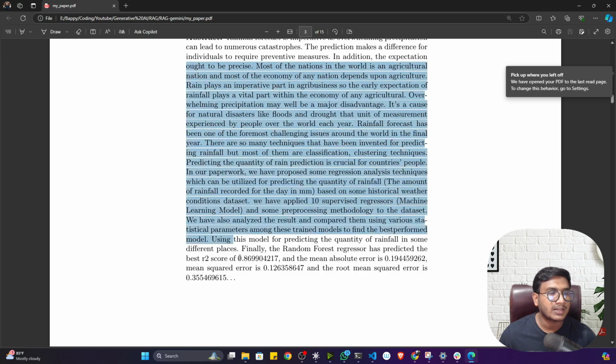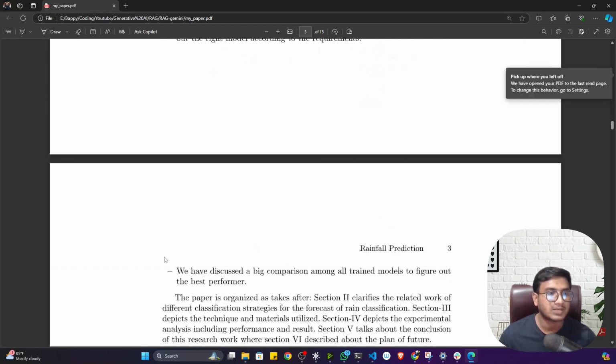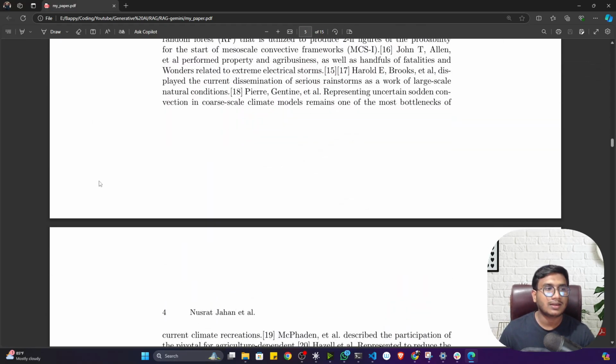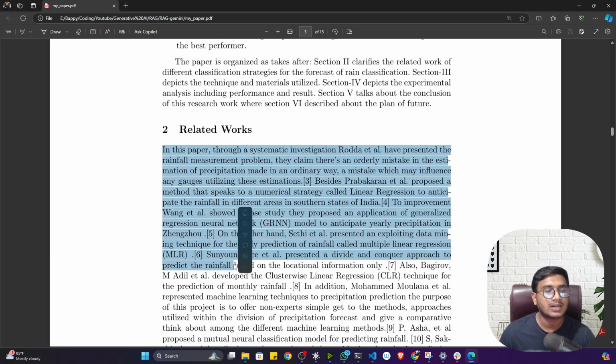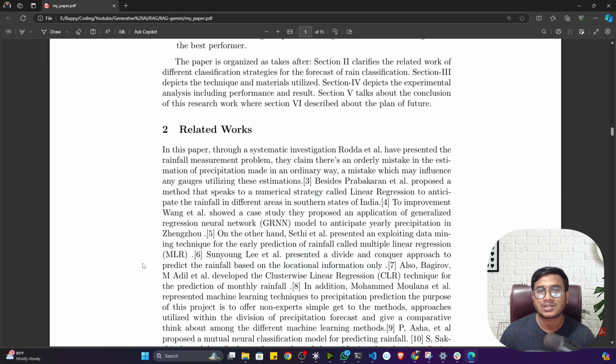Okay, now you can read the paper, like what things we have proposed here. We'll be asking some questions from this paper itself. That means this is my private data, this is my external data. On top of this data, I'll be performing the chat operation. So here I'll be asking some questions related to this particular data. Okay, now let me show you how we can do it.